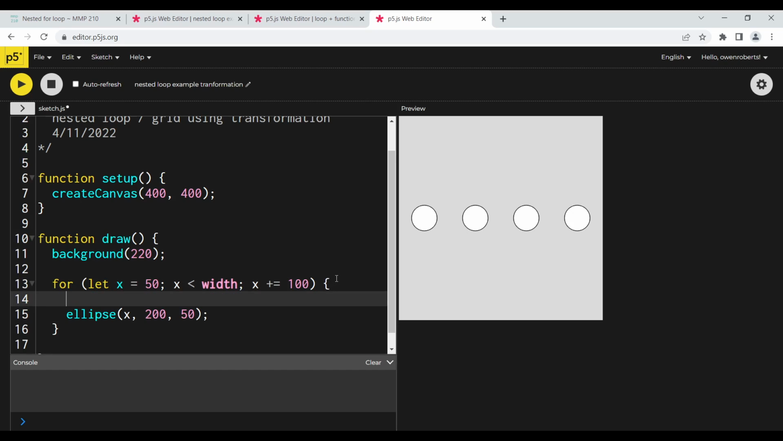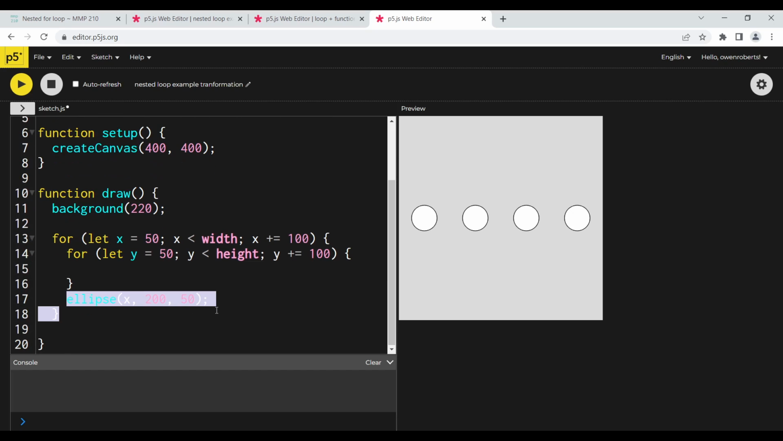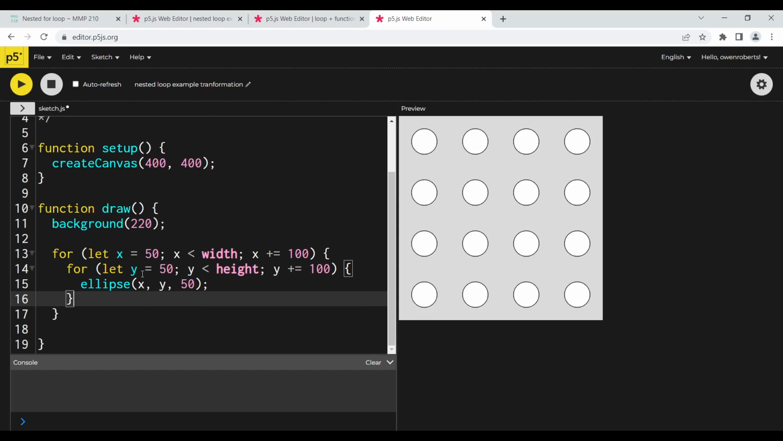So then at our nested loop, we go for let y equals 50, y is less than height, y plus equals 100. And we move our ellipse inside of the y loop. So that's our nested loop, whoops, let me rewrite it, ellipse. Now we have ellipse at x, y, 50. And so now we have this grid again.